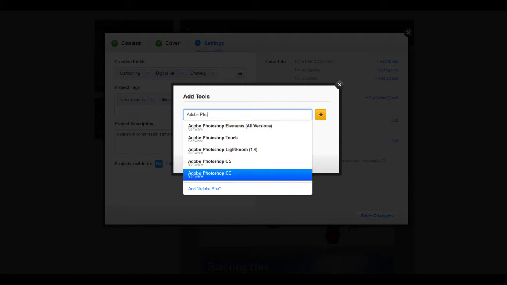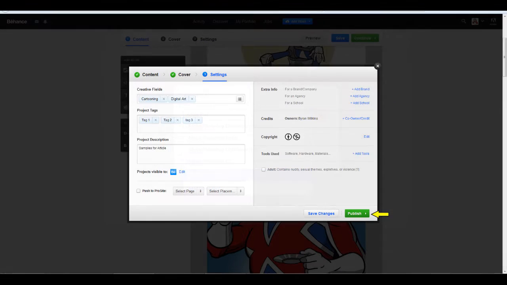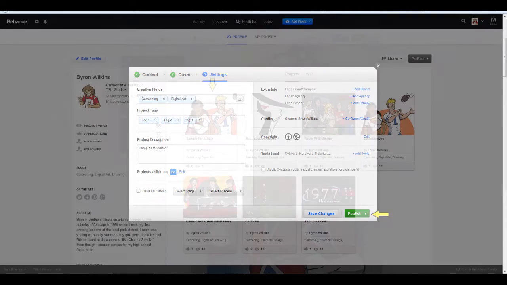Under Tools Used, go ahead and list any and all tools you use to create your work. This lets potential clients know what software you know and work with. This again is a big selling point to many companies. Once the setting page is complete, go ahead and click Publish on the bottom right, and away you go.